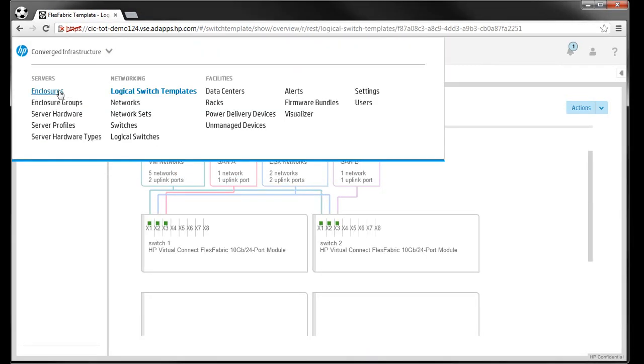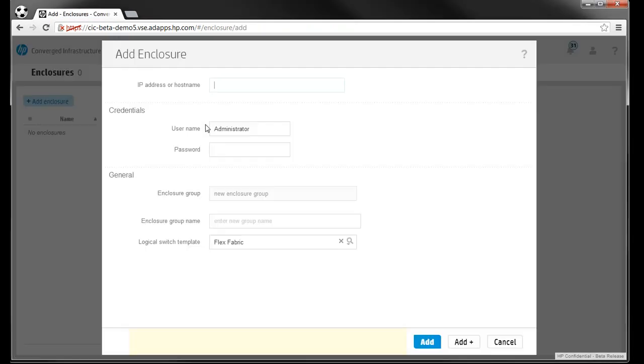Okay, now we have the logical switch template in place, and now we can use that to bring an enclosure under management and have it fully configured in a single step. So I'm going to bring in an enclosure here. This is a C7000 BladeSystem enclosure from HP. Put in my credentials for the first enclosure here.